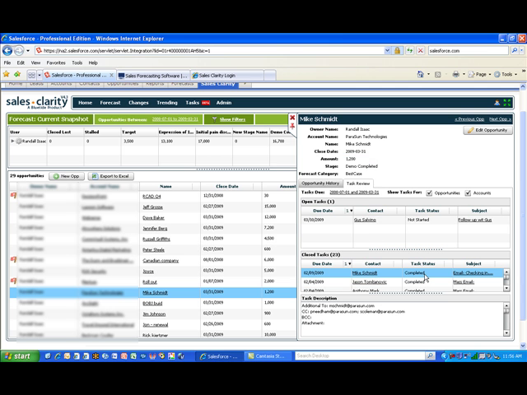At the time of this recording, we're about a week away from having task creation functionality, so I can't show it in this demo. I know that the button will be right in this area. Once it's launched, Sales Clarity will automatically relate it to the currently selected opportunity. Either the manager or the rep will be able to create the new task, and it'll show up in real time in this window.